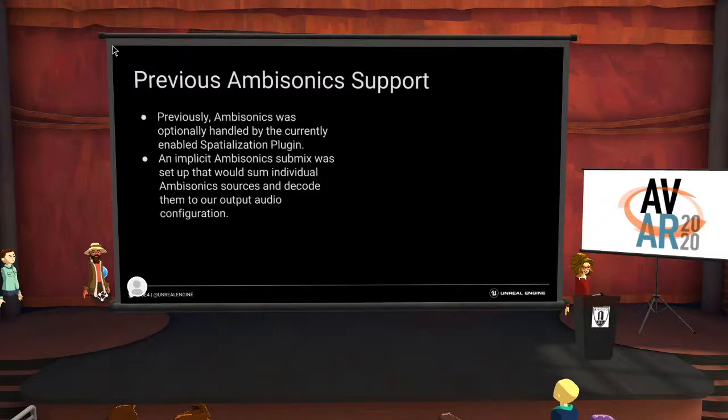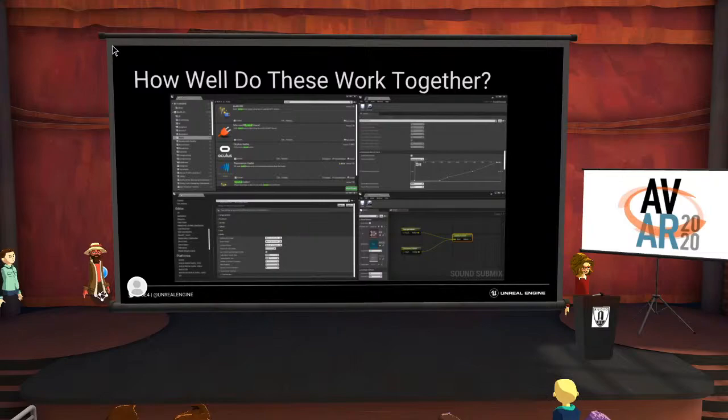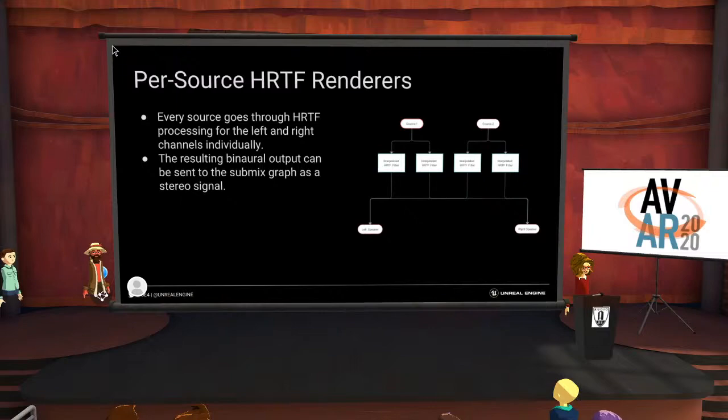So I think the million-dollar question for this is how well do all these work together, right? How do these glue together into a singular cohesive workflow for sound designers? And the answer is that it depends on the spatialization plugin. So we did have per source HRTF renderers.